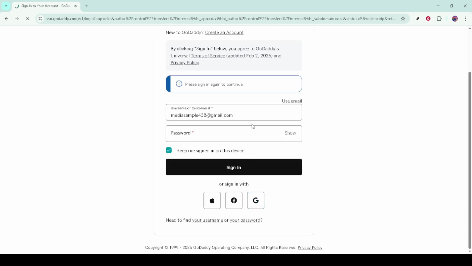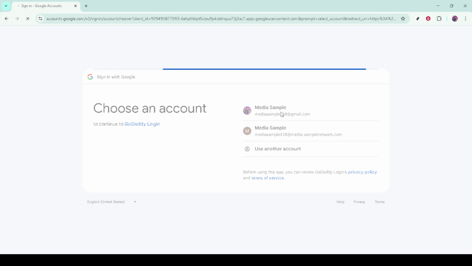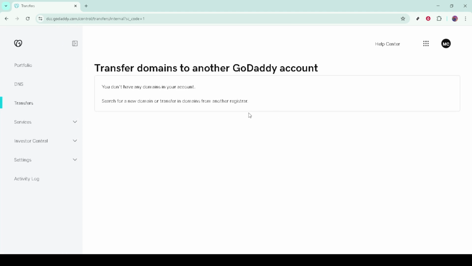If the code doesn't work on the first try, paste it again to avoid typos and confirm you're using it for the exact domain you selected. And that's it. Open your GoDaddy portfolio, pick the domain, go to the transfer section, verify if prompted, reveal the authorization code, and copy it for your new registrar. Follow these steps and you'll be ready for a smooth domain transfer.